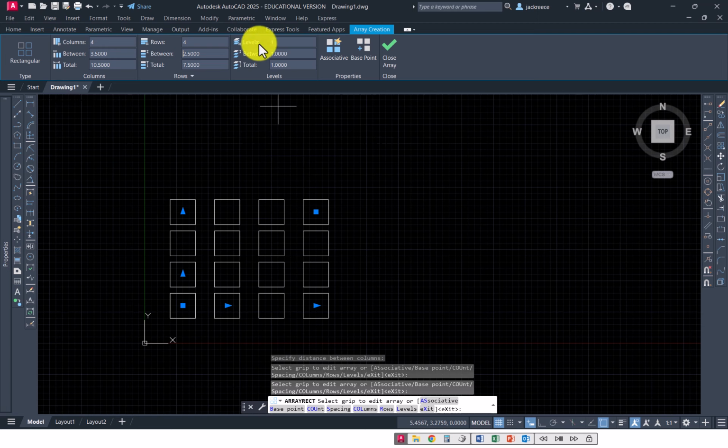Now, levels is if we were working in a 3D environment, so it would stack them on top of each other in the Z direction, so we're not messing with that now. One other thing that you should understand.